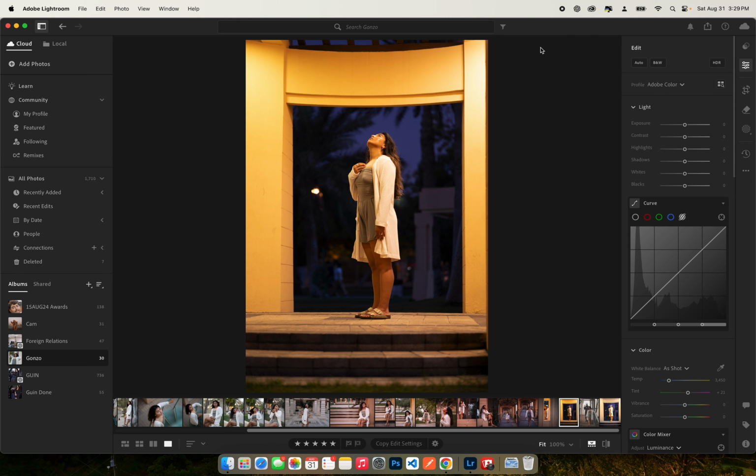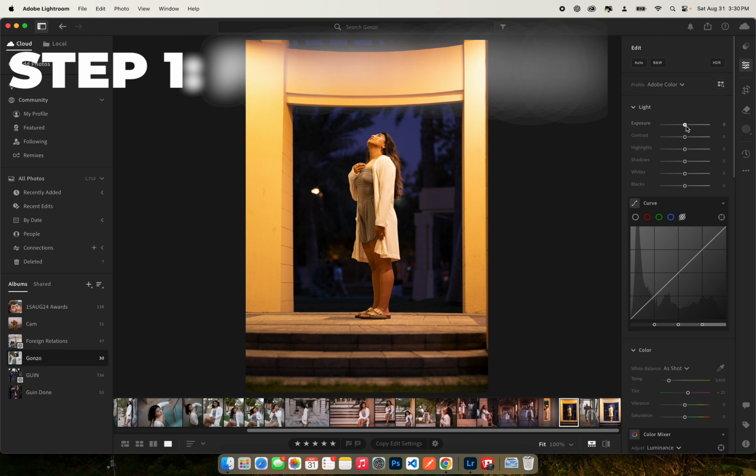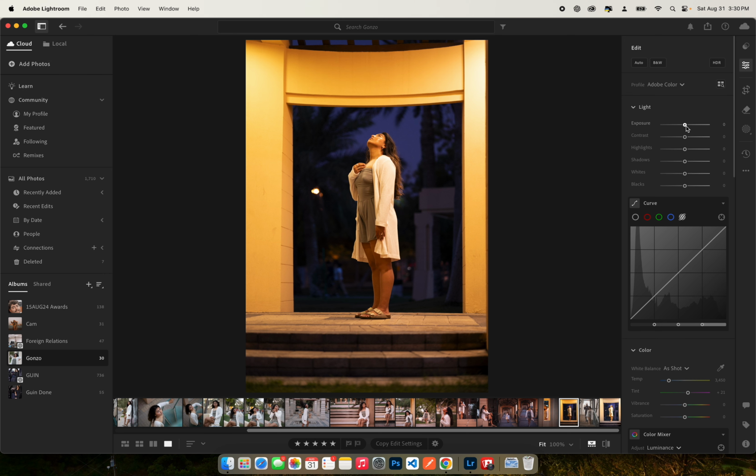All right, starting in Lightroom, if you guys want to follow along or grab a similar photo, let's go ahead and get to work, all right? So step one is going to be setting the foundation. First, we have to set a solid foundation. Looking at the image, it has a really good vibe to it. I'm loving the vibe, how she's looking up and everything. But we're going to enhance it even more.